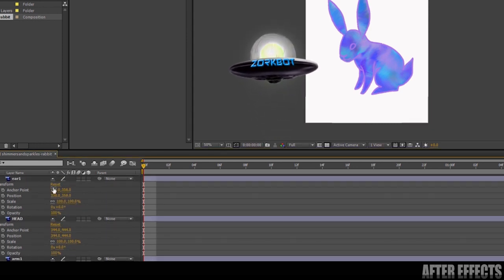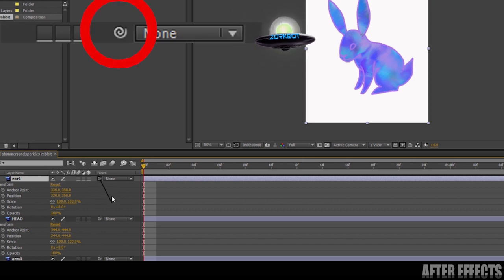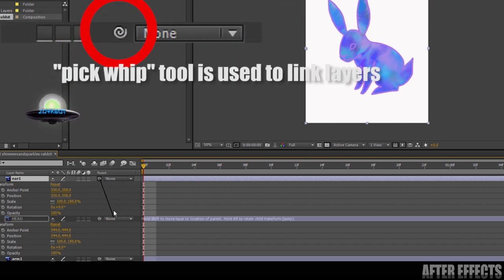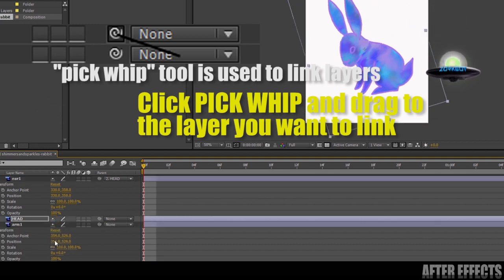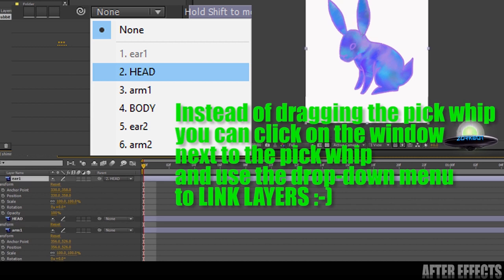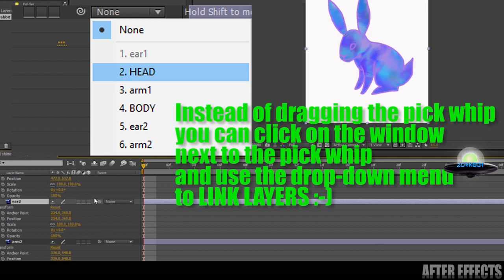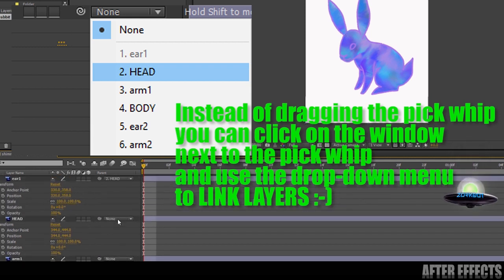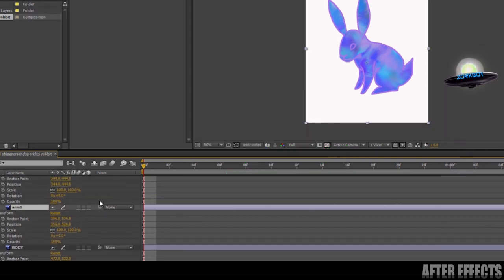Next, we're linking layers. Okay, here we want to link the bunny ears to the head. So if we move the head, the ears move along with it. Link the arms to the body.